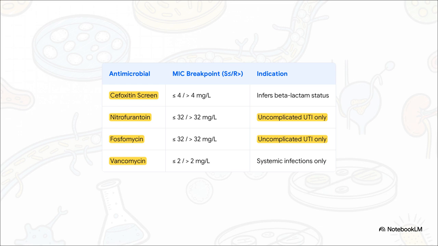These drugs concentrate beautifully in the bladder, making them fantastic for a simple cystitis. But for a systemic infection, they're basically useless. Reporting these results with that crucial context is one of our most important jobs.